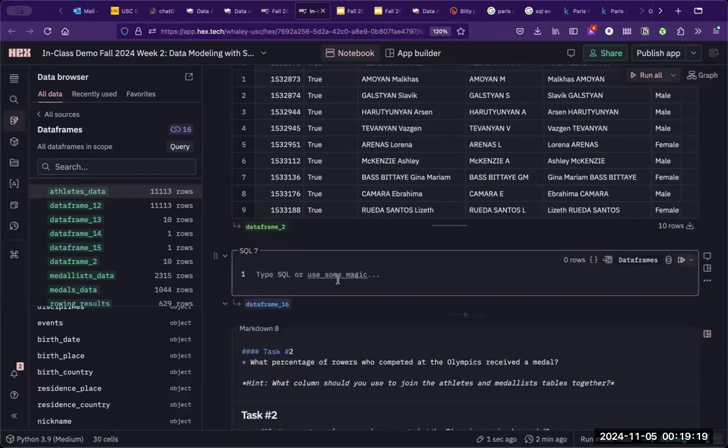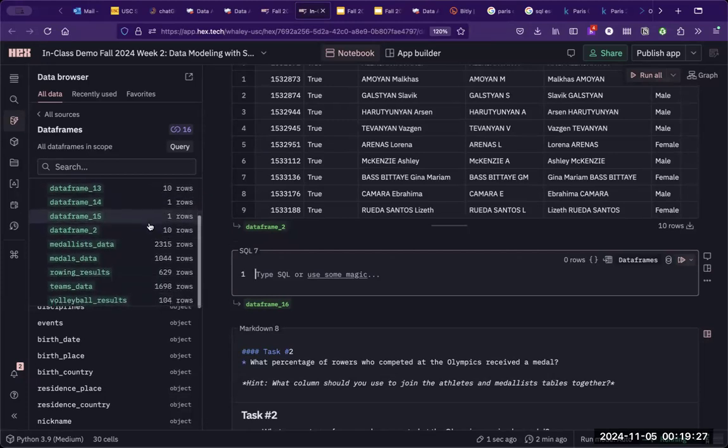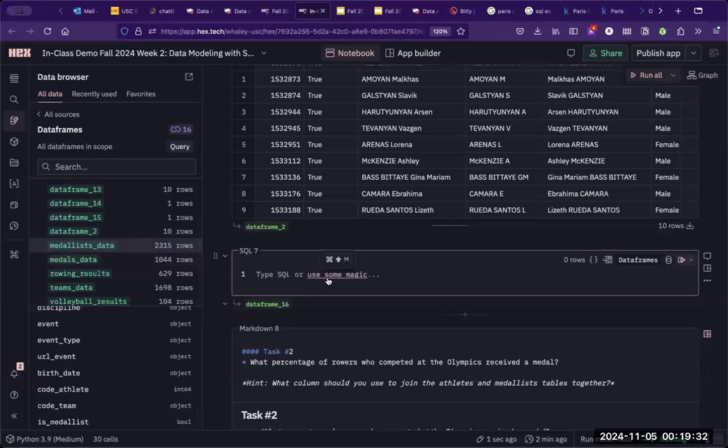I'm going to do a little demo along with you, so I'm just adding another SQL cell down here. It says type some SQL. I'm going to look in my data browser to find out what that medalist data table is called. Looks like it's medalists data. All right, so I'm going to type in a very similar query. I'm going to do SELECT star for everything, and then FROM my table name, which in this case is my medalists data.